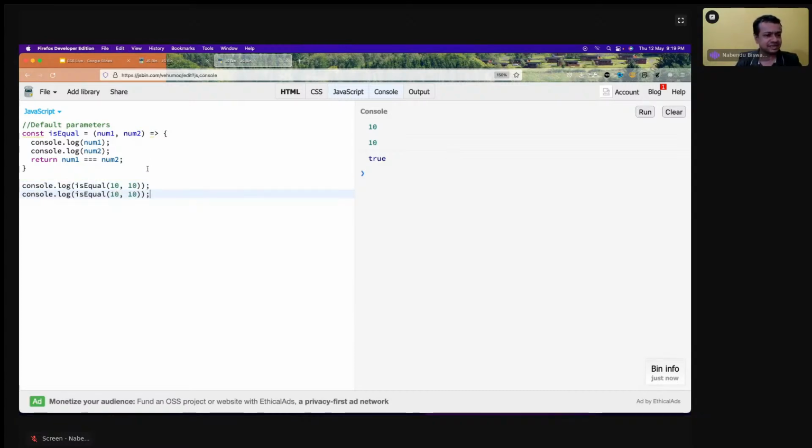So now the next thing is that if I pass only 10 there, and I will not pass the next one. In most other programming languages, this will fail. Actually, if you have two parameters, you have to pass two parameters. JavaScript doesn't fail. If I clear it and let me comment this out.